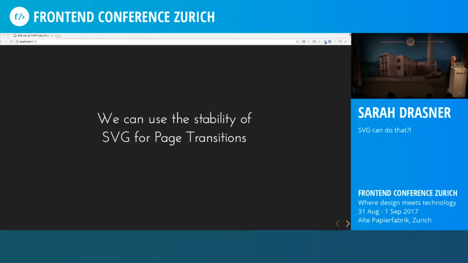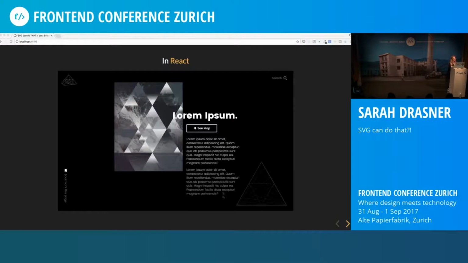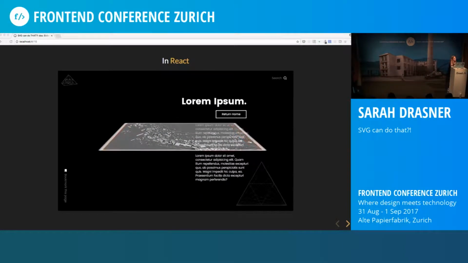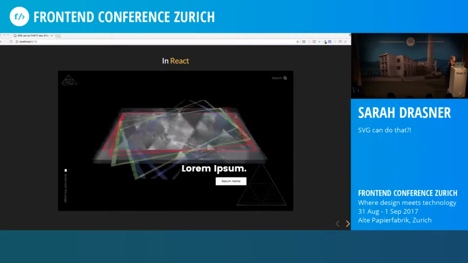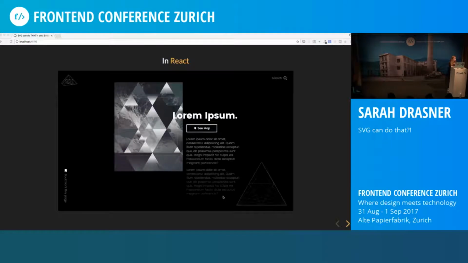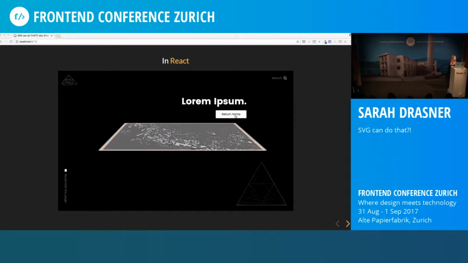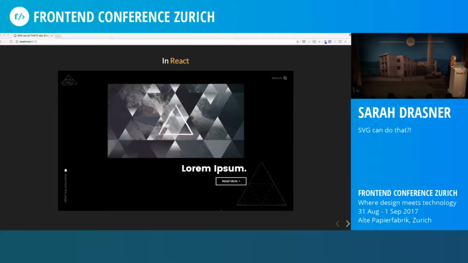We can also use the stability of SVG for page transitions, which I think is really exciting. So React is really awesome because it helps maintain state in a responsible manner. This is made with React and GreenSock. React coordinates the state, while GreenSock choreographs all the intermediary values. When we're showing the transition from one page to another in this app, we can use SVG to stabilize our graphics and do really interesting effects.